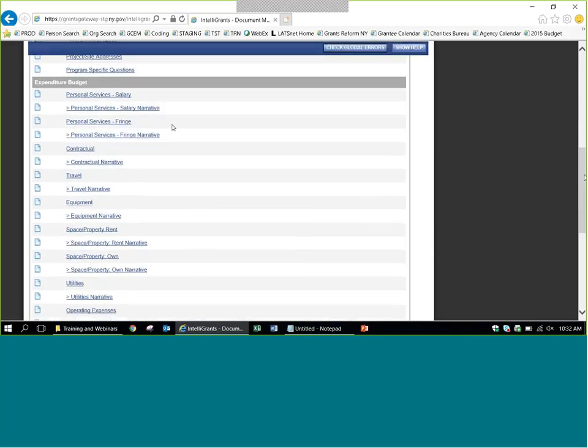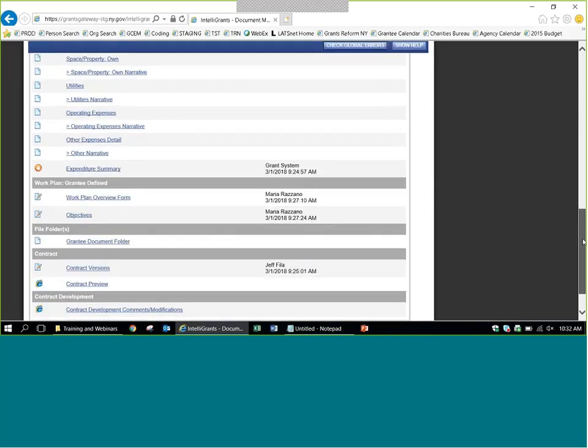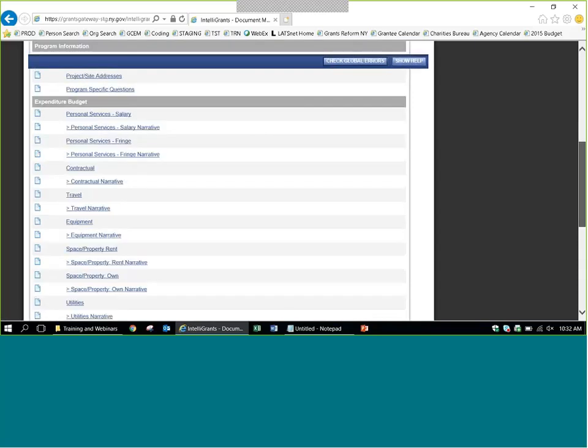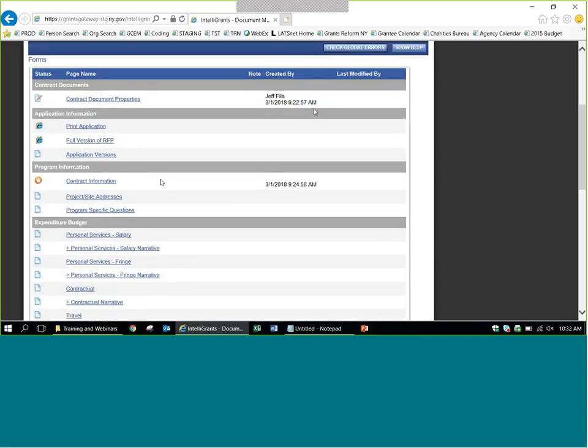You're going to need to fill out the details of your budget. You don't need to fill out the work plan. The grantee document folder, that's what Eileen told you before. We'll look at that. And then we're going to want to preview your contract as we go through. So let's start here with contract information.